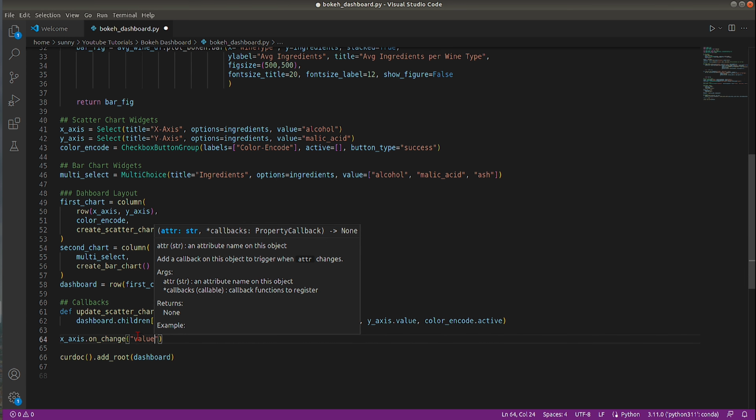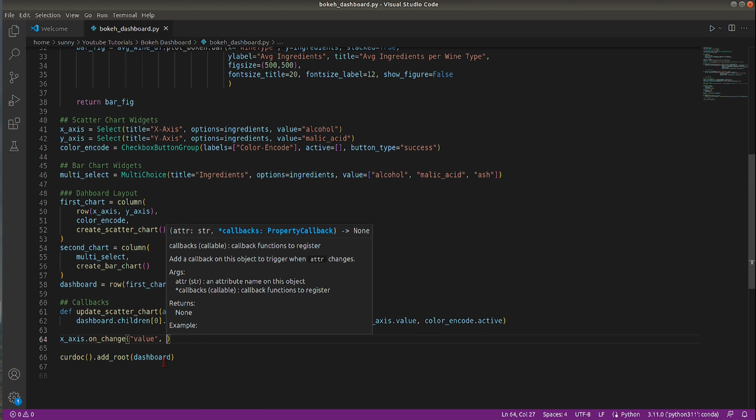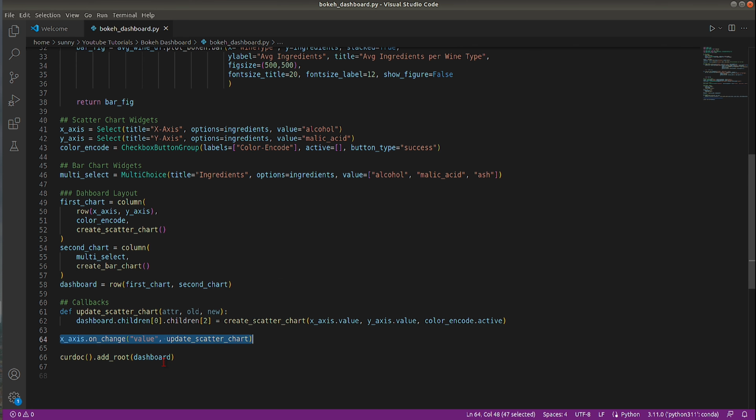So I will say value. So for the x-axis widget, whenever the value changes, which is by default alcohol, but let's say you change it to ash from the drop down, then call this method update scatter chart. Okay, same we will do for y-axis, and same we will do for color encode. And in case of color encode, the attribute is active, so keep that in mind. So now we have created a callback and linked it with our widgets.